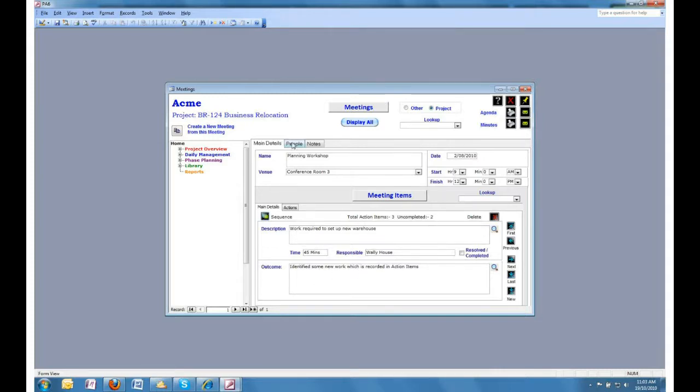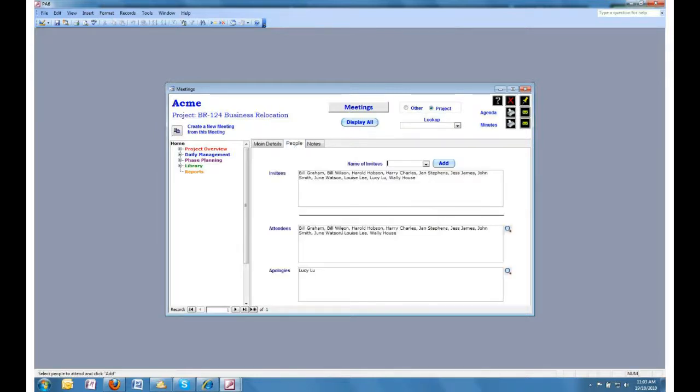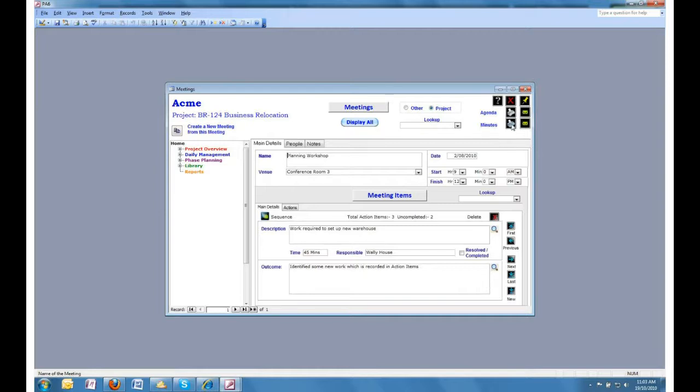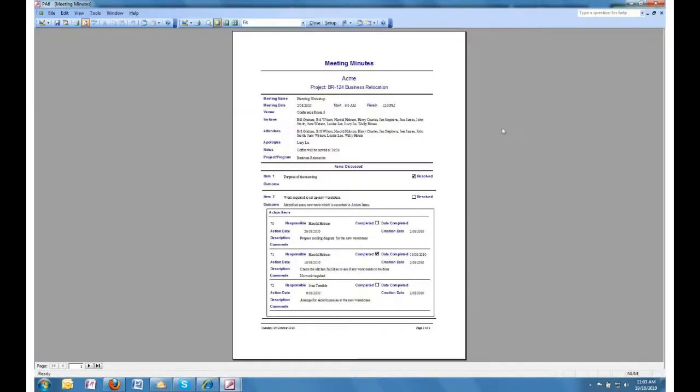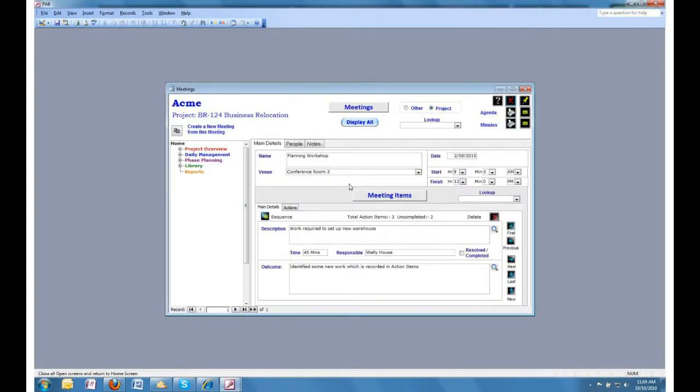After the meeting, we also put in who attended and any apologies. That allows us to generate minutes from the meeting. And here we are. The first item discussed was purpose of the meeting. The second was work required to set up a new warehouse. And here are the action items associated with that. We've also included at this stage who attended and any apologies that we may have had for the meeting. So now we've generated minutes as well as an agenda.